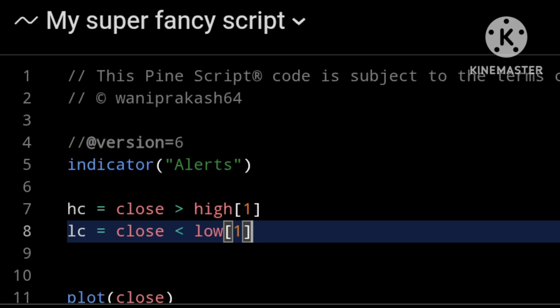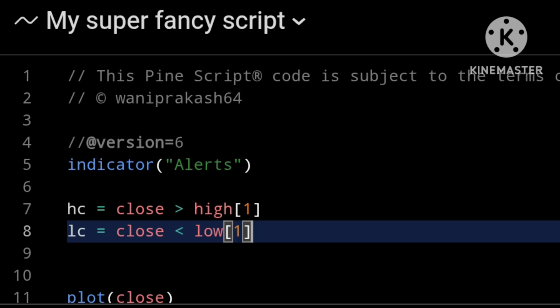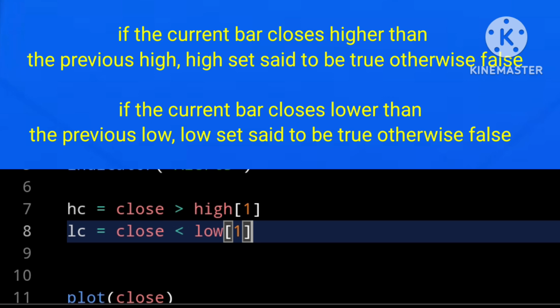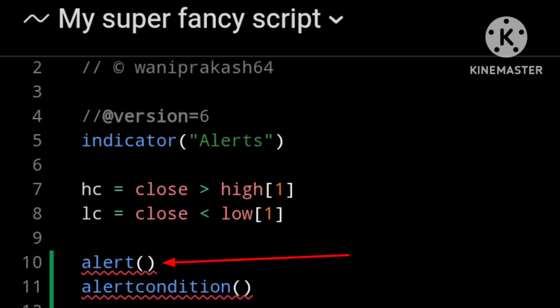Basically today we are just dealing with two Boolean variables, higher close and lower close. If the current bar closes higher than the previous high, higher close is said to be true. Otherwise it is said to be false. And the same for lower close, but the opposite. It needs to close lower than the previous bar's low. And so now we have two different ways we can trigger alerts with these variables. The first way is to use the alert function. The second way is to use the alertcondition function, and I will go over the differences now.